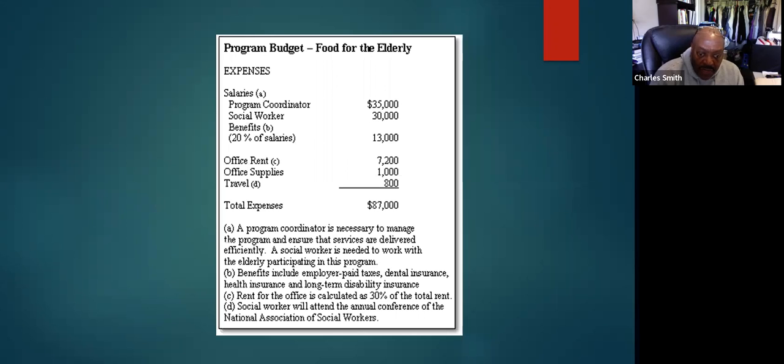A program coordinator is necessary to manage the program and ensure that services are delivered efficiently. A social worker is needed to work with the elderly participating in the program. Benefits include employer-paid taxes, dental insurance, health insurance, and long-term disability insurance. Rent for office is calculated as 30% of the total rent. Social worker will attend the annual conference of the National Association of Social Workers.